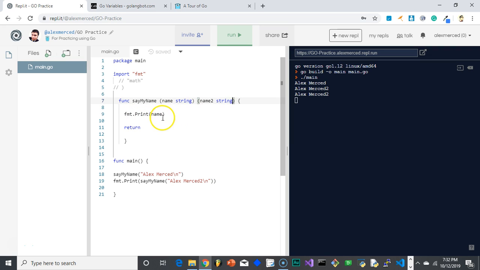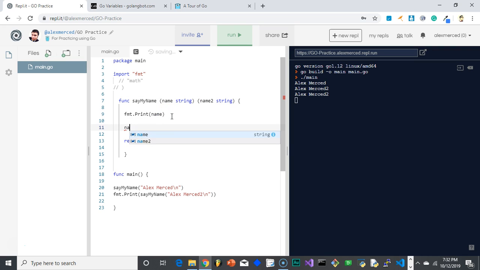So format print name. And then we're going to say that name2 equals name right before the function ends. And actually we're going to say name2 equals name2 plus the word space is awesome. Okay, cool.